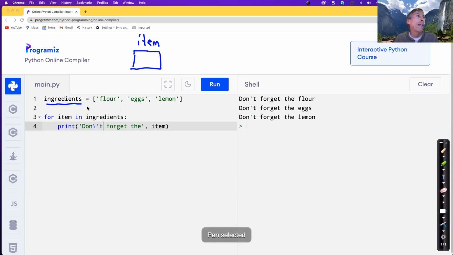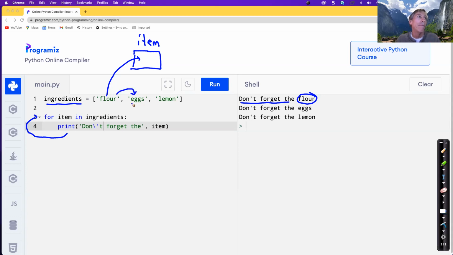Okay, so what I'm doing here is says for item in ingredients. So first, item is going to have the value flour. Print, don't forget the flour. Then it loops through. Is this still true? Are there still values in this list? If there are, if that's a true statement, if we still have items in here, then go to the next item, which we've done. Go to the next item. Yes, we still have an item.